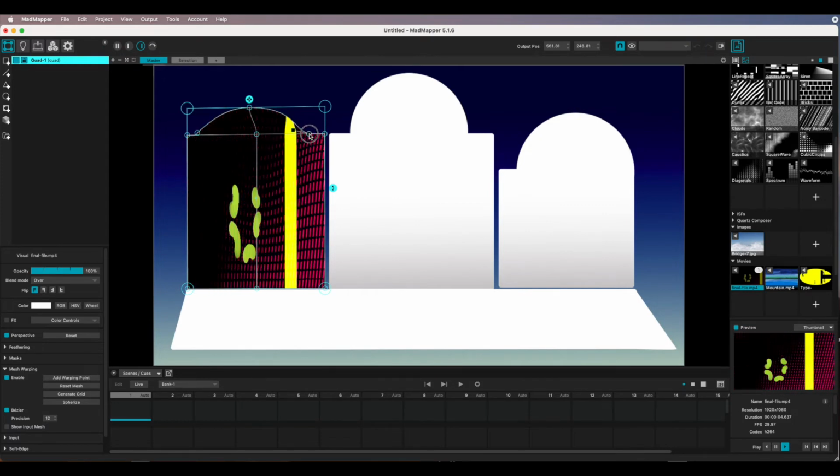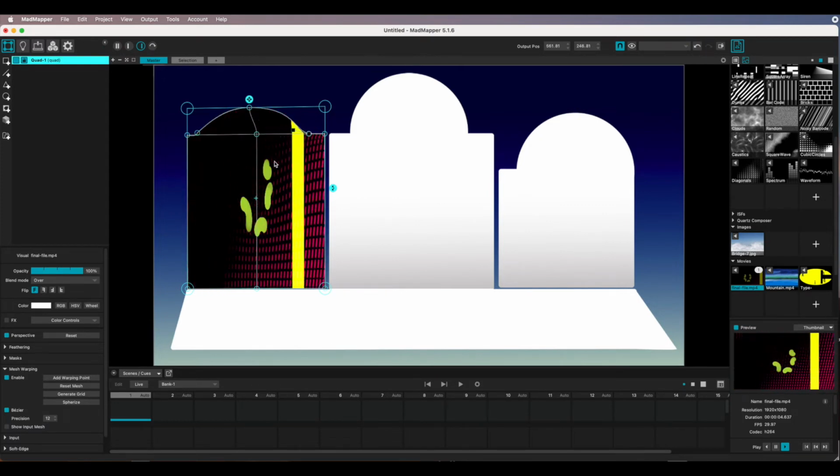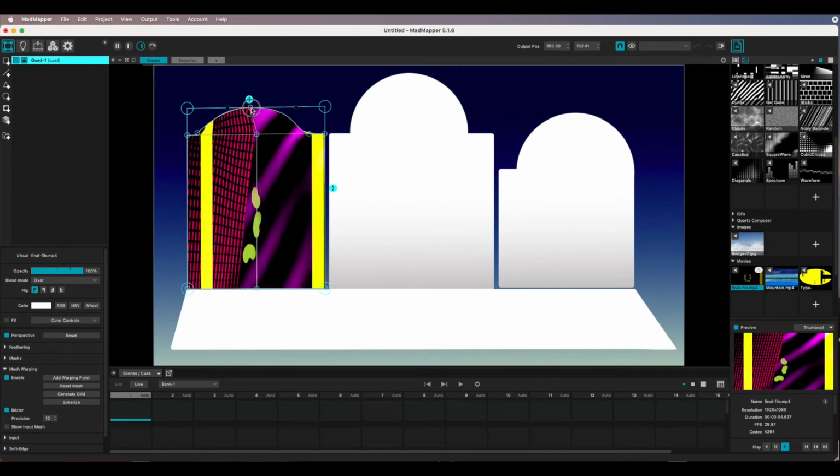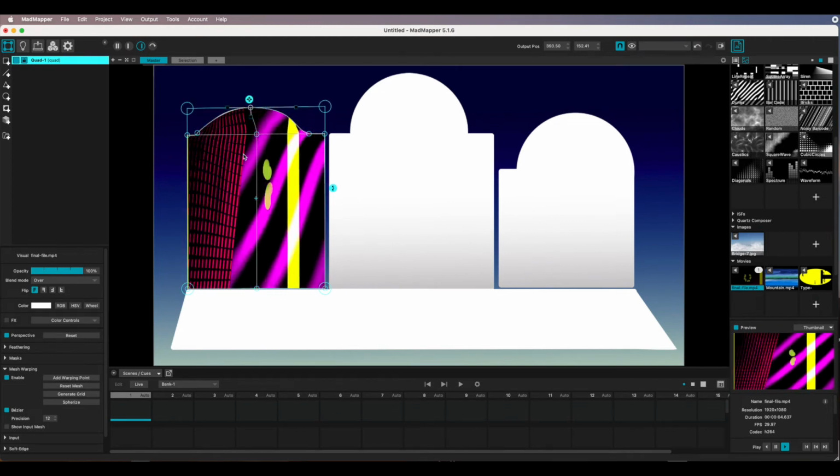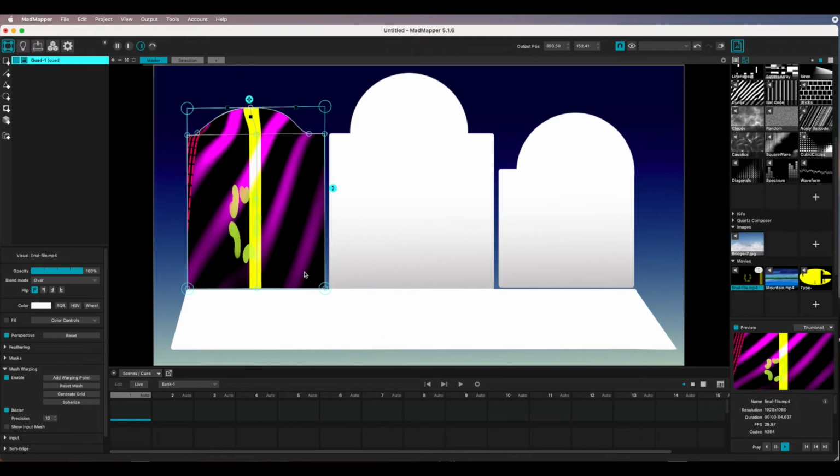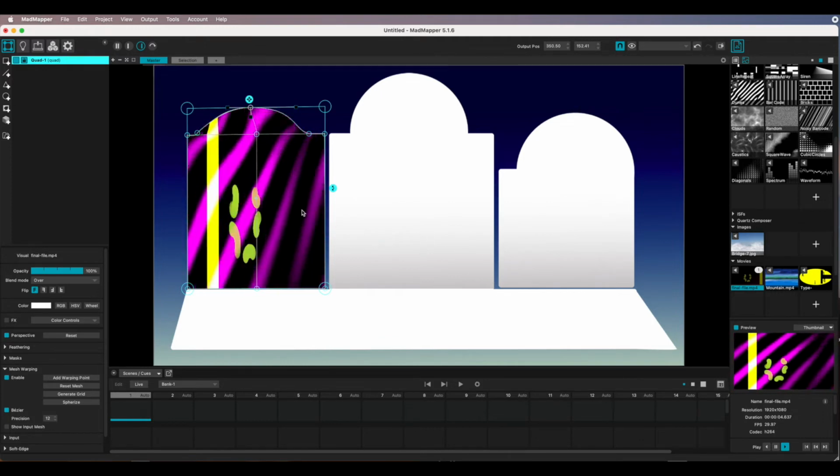So as you can see, this can take a little bit of time setting your files up, but nonetheless you've got a lot of control, and we can Option-click to make all sorts of other shapes that are going to work as well.